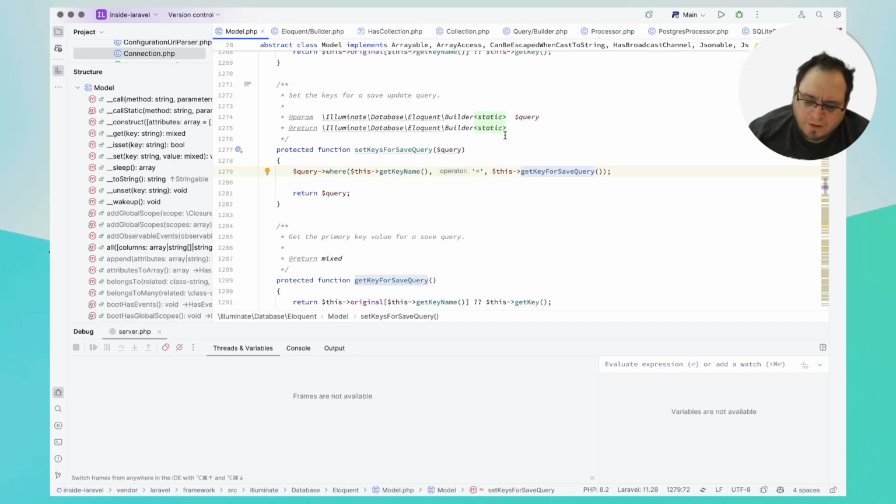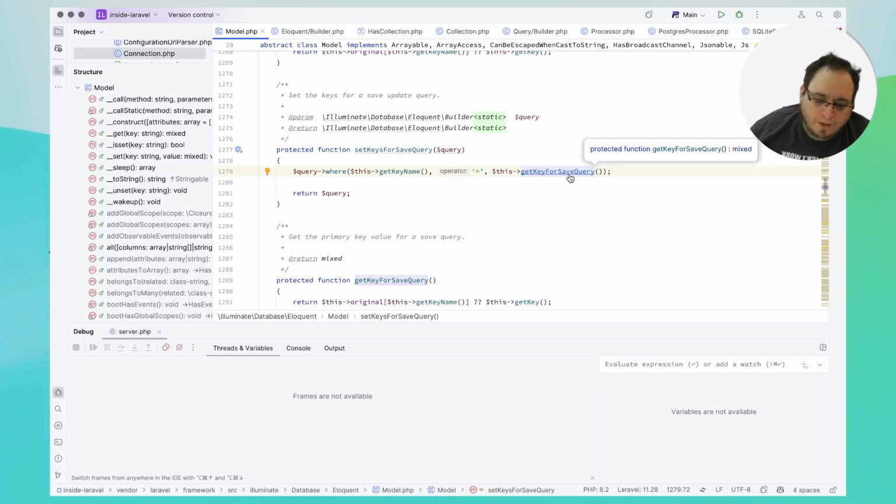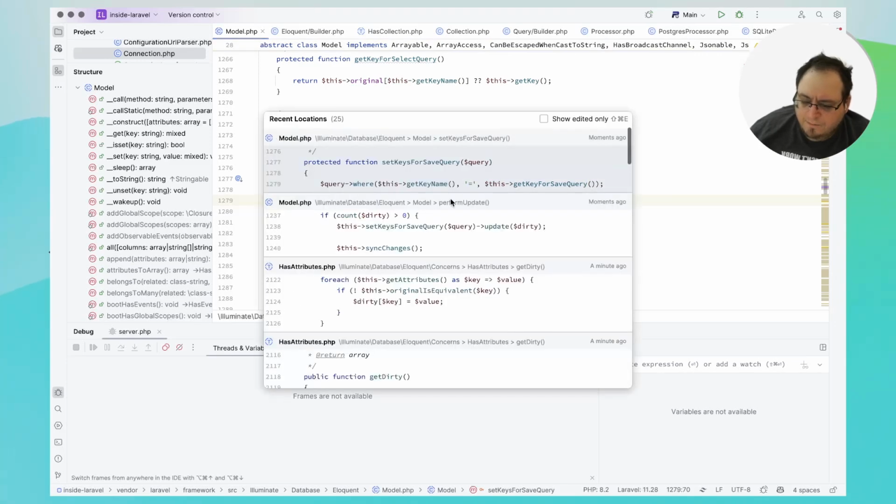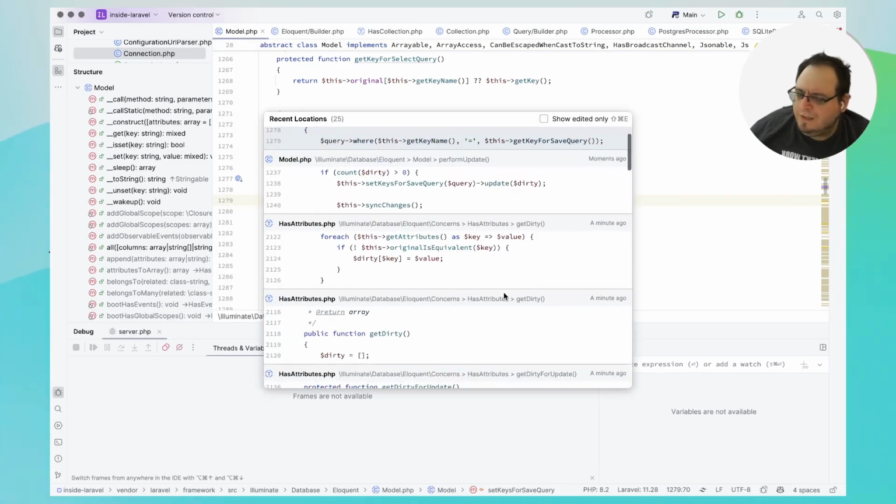Oh, so this is where it's going to set the where ID equals. So we've got key name. By default this will return ID, and then this will give you the key. The reason we have these columns is so that you can customize the key name. That is a thing you can do. So if you didn't want to use ID, or it was capital I, lowercase d, whatever.